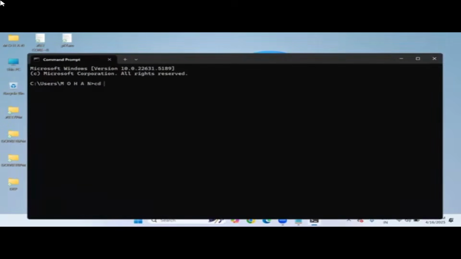In your case, directly you can pass desktop only. But in my case, the desktop is present in OneDrive, so I'm moving towards the OneDrive location: cd space OneDrive. cd means change the directory. Yes, I'm in the OneDrive location. After moving there, again cd space desktop. So finally, I have moved into the desktop location where my Python file is available.